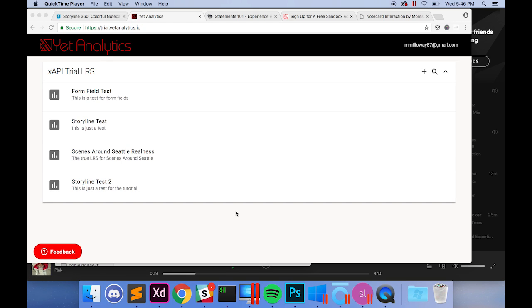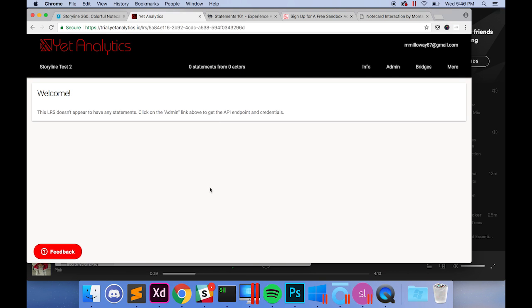Now we're on to getting our information from our LRS. So you want to select the LRS that you have just created, and you're going to get this nice welcome message, very friendly. Now what we want to do is find our endpoint and our username and password that lets us access this LRS and pass information over to it.